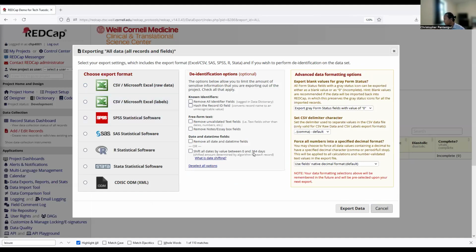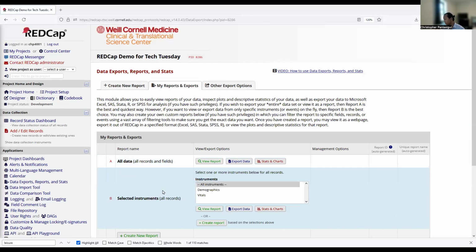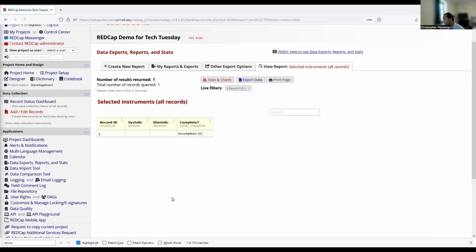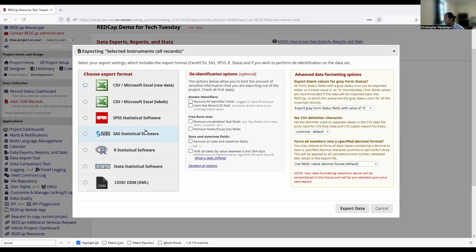But if you want to customize, then you can also make custom selections. If I just want, let's say, vitals, right? It'll tell me what a record ID is. If I just want records for vitals, I could select just that. Or I could define it by specifically choosing individual fields. And then all you do is export data.